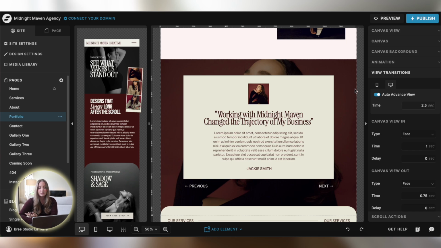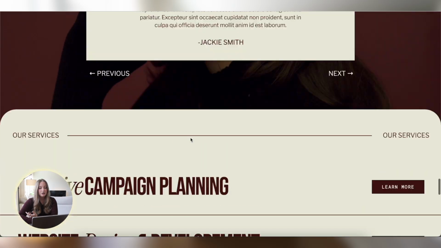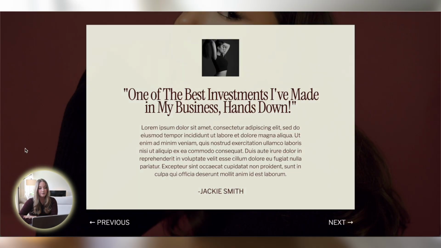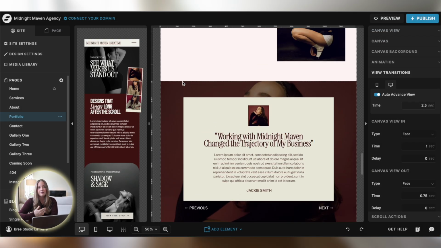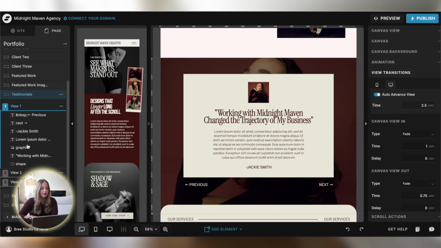Now this canvas is set to have an auto advanced view because I want it to scroll through the different testimonials. So if you click on preview and then we go down to the bottom where that is, you'll see that that will automatically change to go to the next testimonial. So that's nice because if you have a section that you want to automatically transition or just have a nice subtle animation, you can go ahead and do that. Now that works by doing a canvas view, which I guess I will go into while we're on the topic.